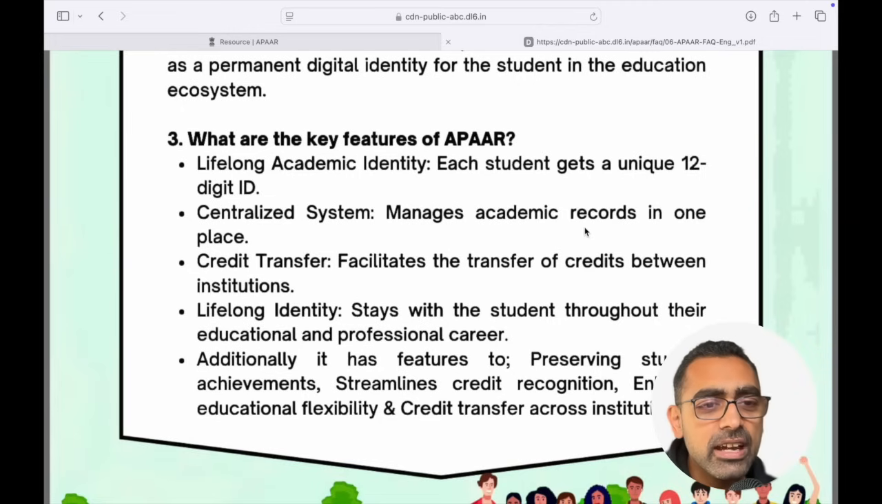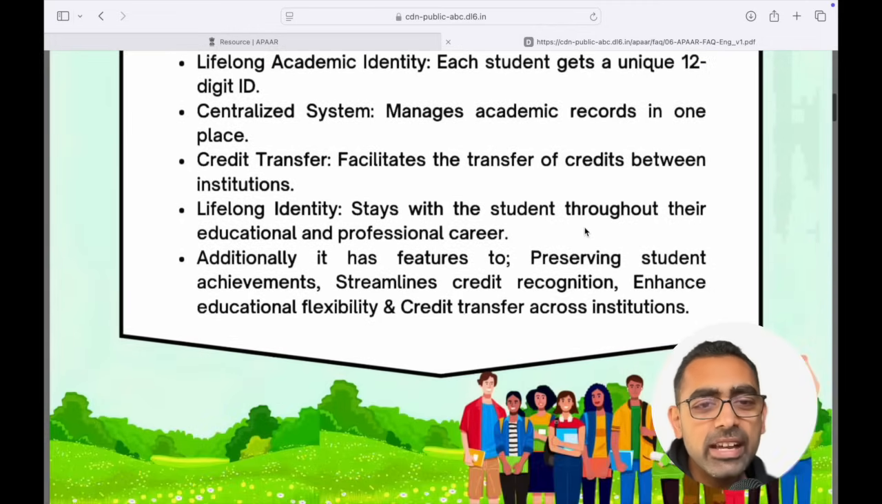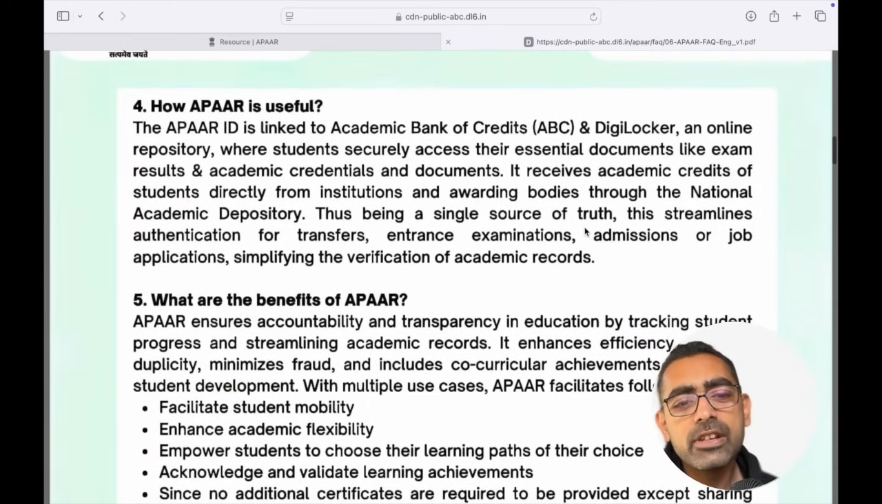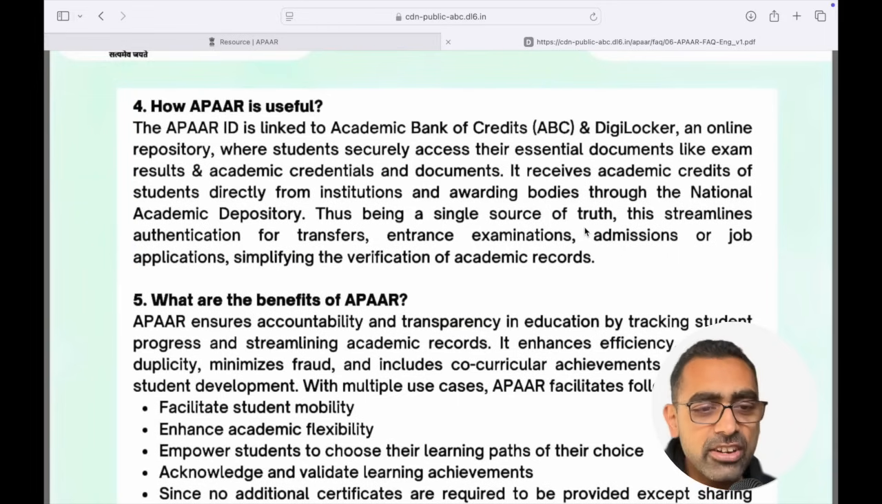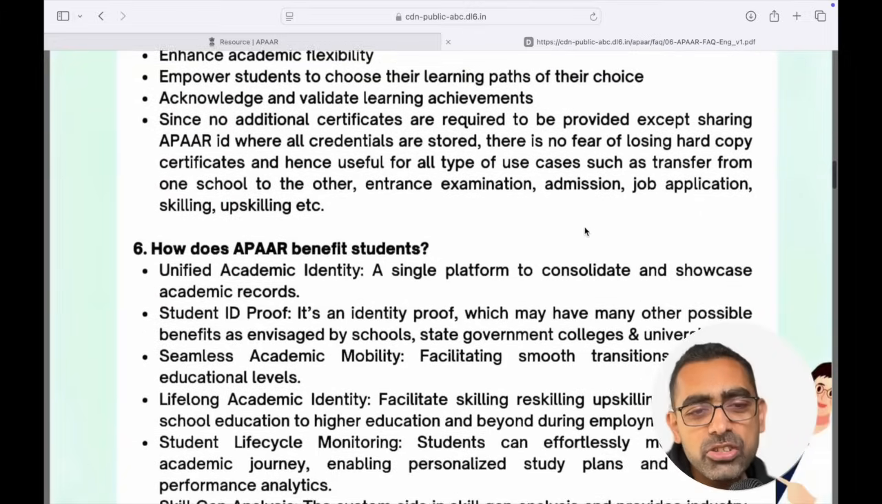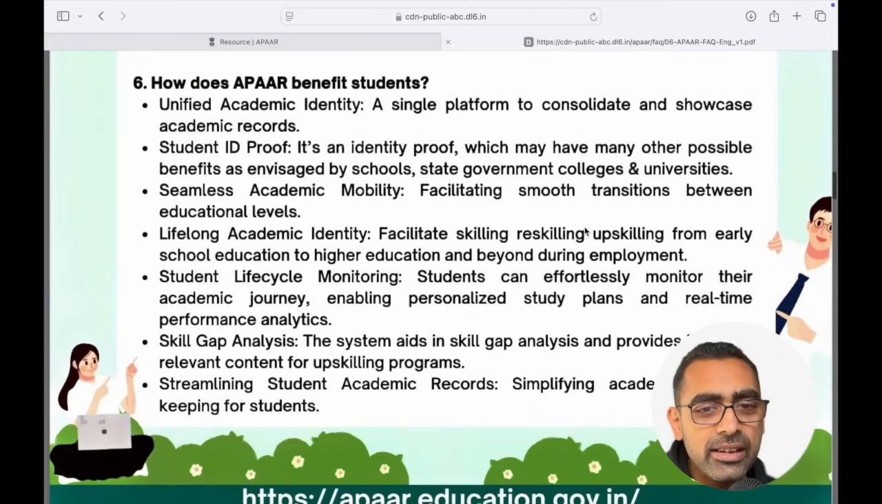So benefits are there. How is APAAR useful? Again, it is linked to ABC. It is linked to DigiLocker. It will be helpful for transitions to colleges, etc. This also we have discussed in detail. It is benefiting not just students, it is benefiting administration, and it is benefiting the schools as well.